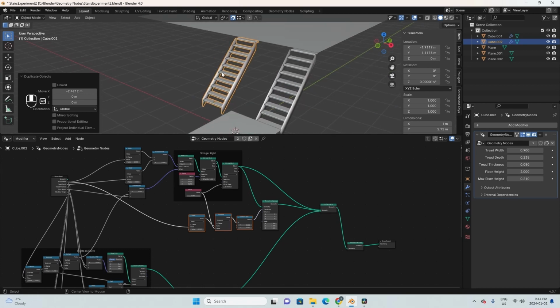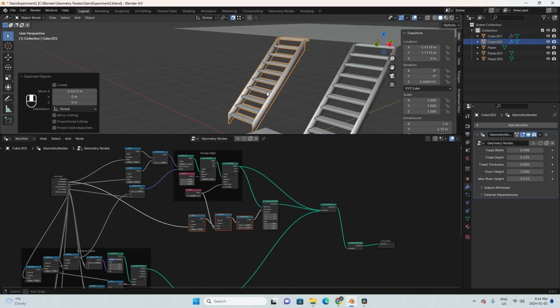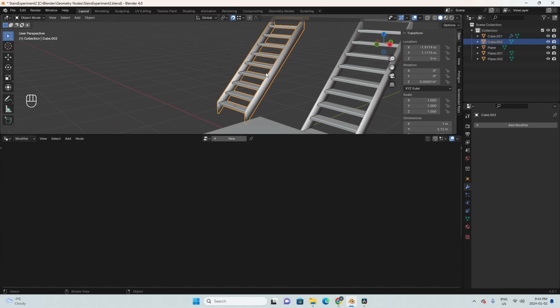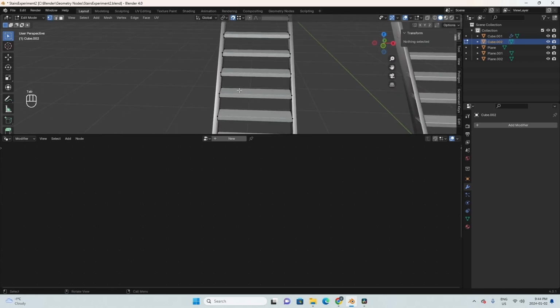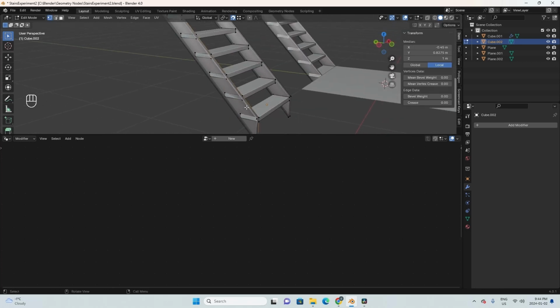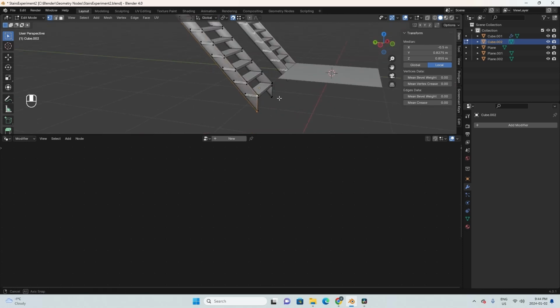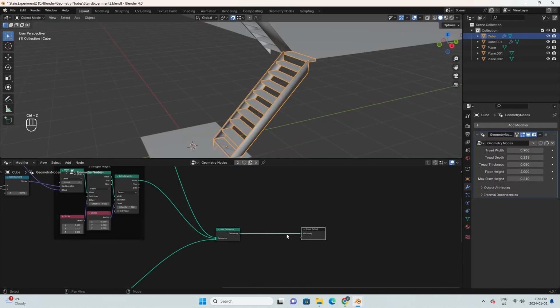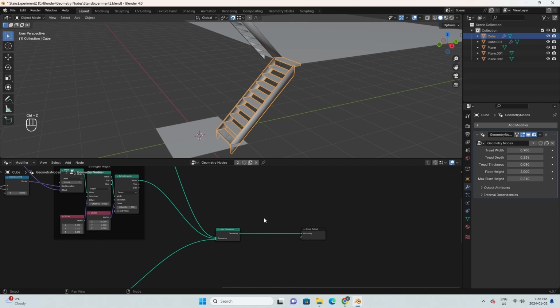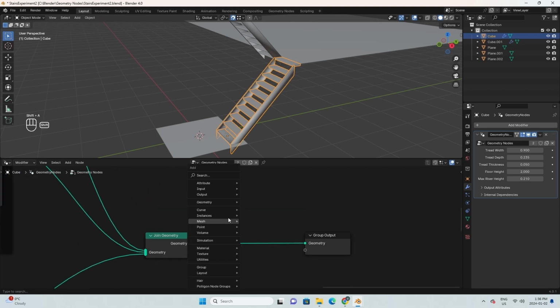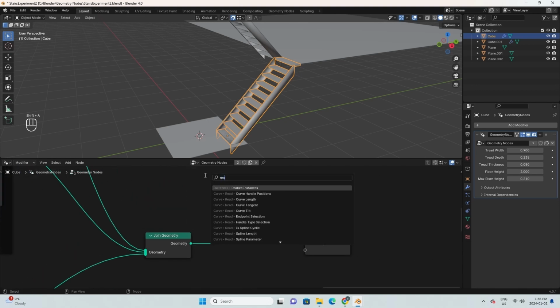Just to show that this stair isn't quite fully built out, if I apply the geometry and hit tab, we'll notice that there are some holes in the mesh that I wasn't able to fix within the deadline I set for myself on finishing this. If you do apply it, you can just fill those. As a final note, you'll need to add a realize instances node right before the group output if you want to be able to apply the nodes and make further adjustments.